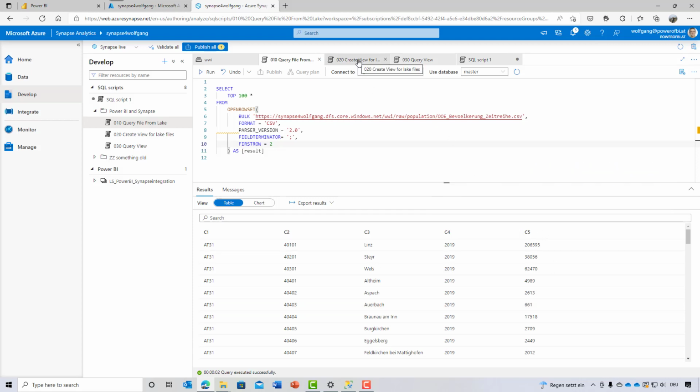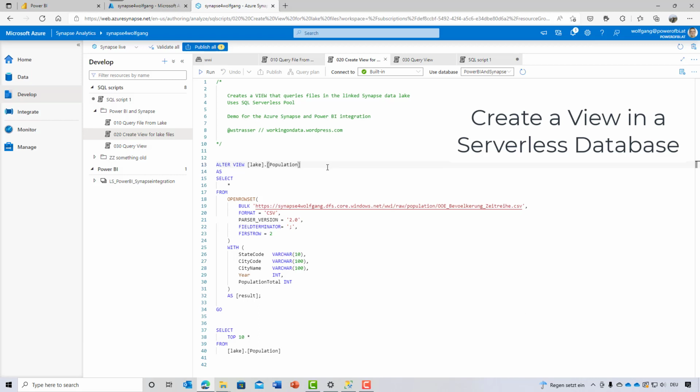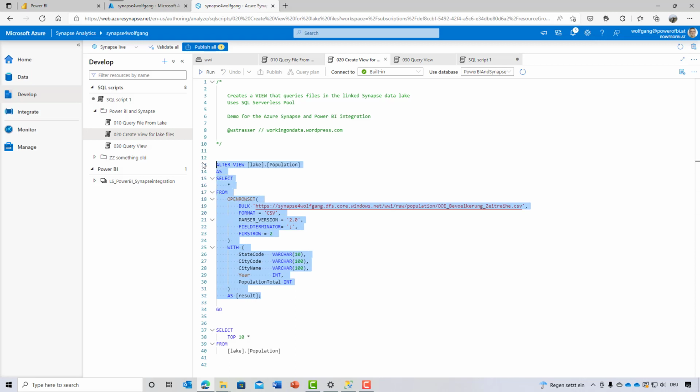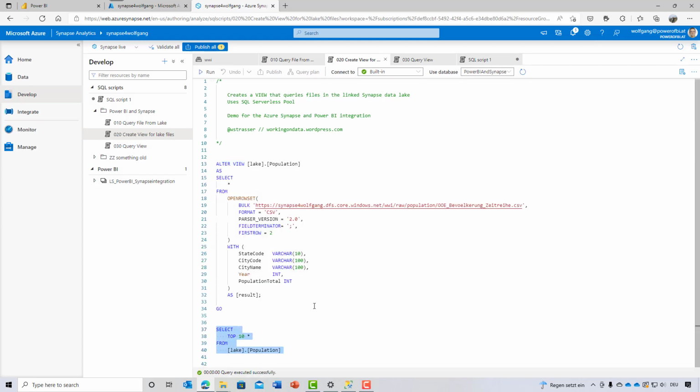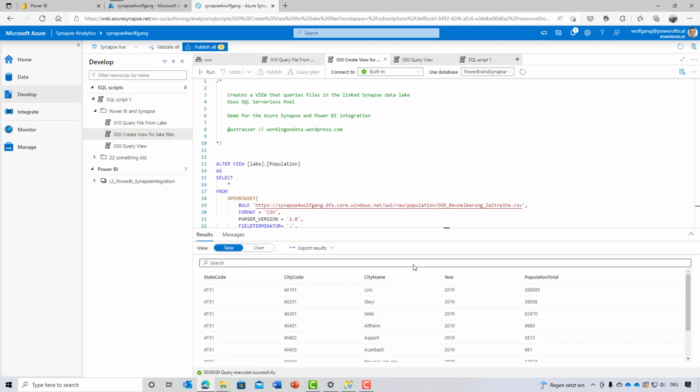What I've also done is I've created a view in a SQL serverless database, Power BI and Synapse over here. That view selects content from our files, adds some sort of schema and provides the information. We can select that view afterwards and we get the population data of Upper Austria.